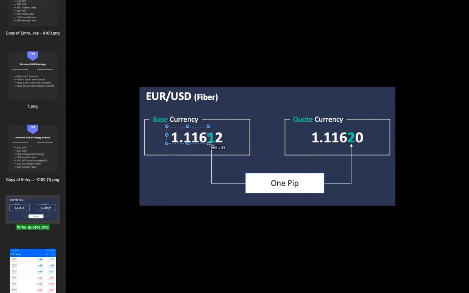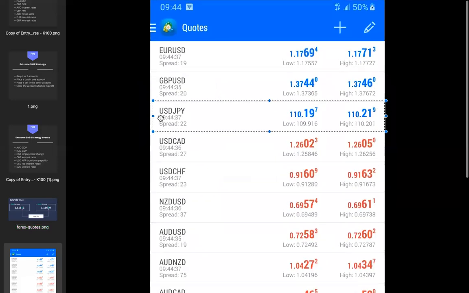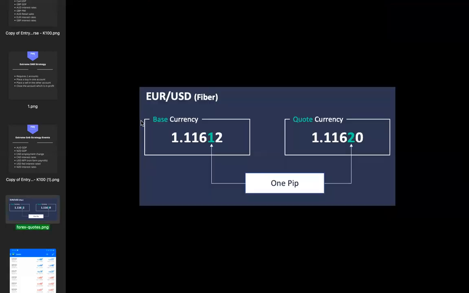Another way of telling them apart is by looking at the actual price. Non-JPY pairs like this one are quoted in 5 decimal places, as you can see. For JPY pairs, they're quoted in 3 decimal places. For example, USD JPY is quoted in 3 decimal places. This non-JPY pair has 5 decimal places. That's another way of telling them apart. You've understood?